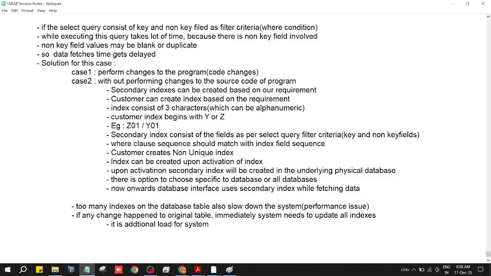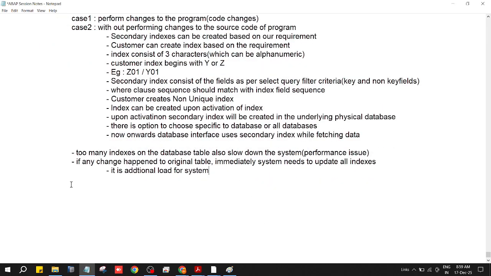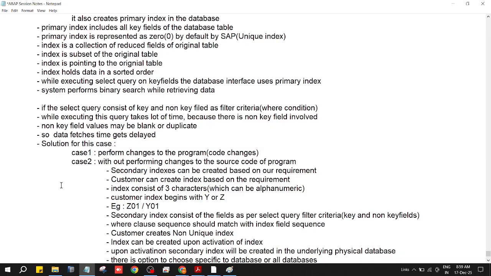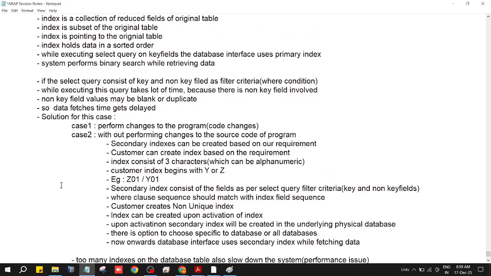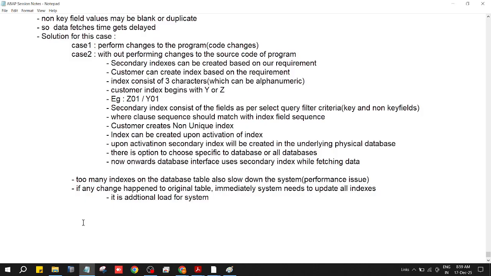That's why it is not recommended. One or two is okay, one by SAP and one of ours is okay. Too many things slow down the system. This is your overall technical topic, but we will see it practically. There is an exercise on how to create a secondary index. The steps are given, but I will show you and type the steps.